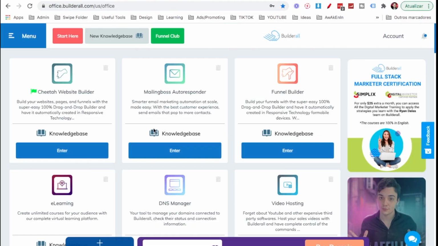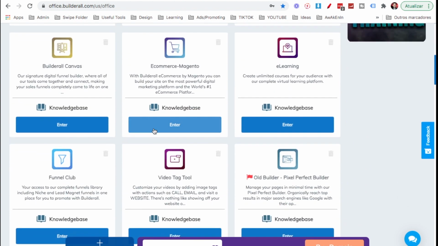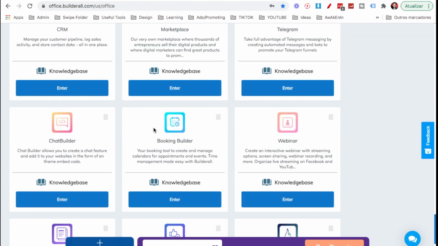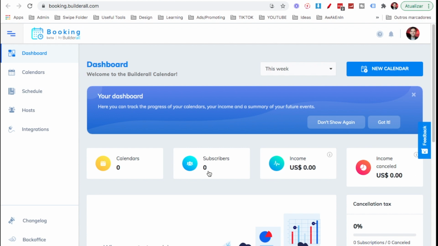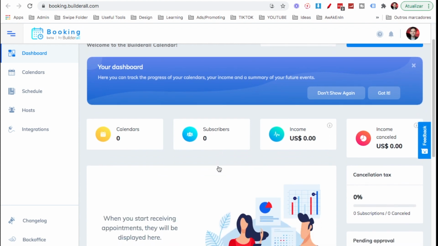So here on Builderall, let's look for the booking app, Booking Builder, this one. All right, this booking tool is very powerful. You can do all kinds of things here. You can even charge people to book calls with you and recurring incomes and things like that. But I'm gonna keep it simple today.